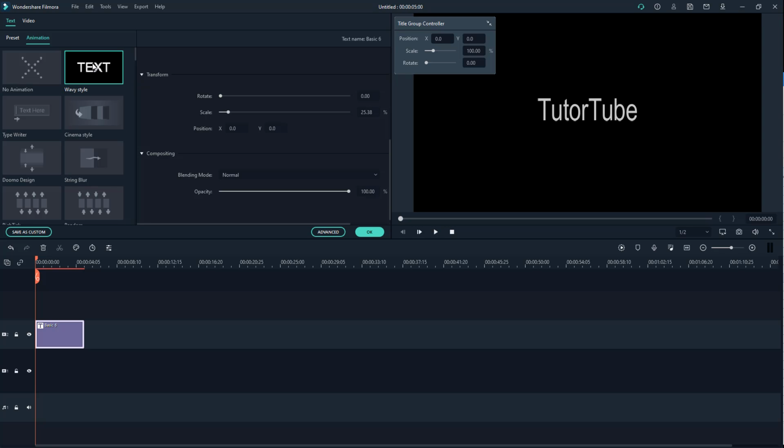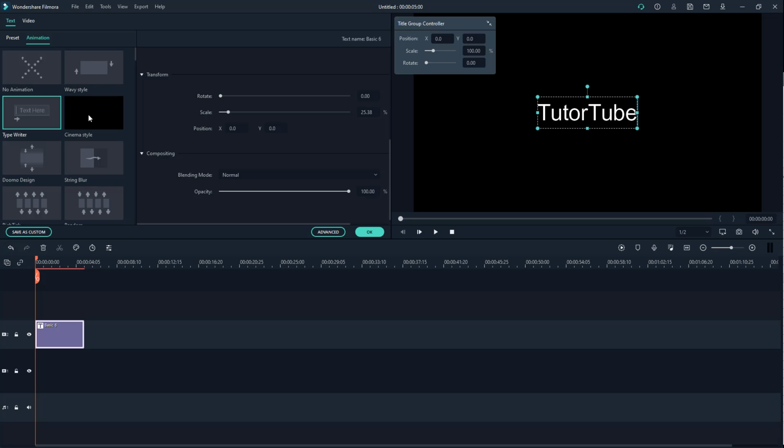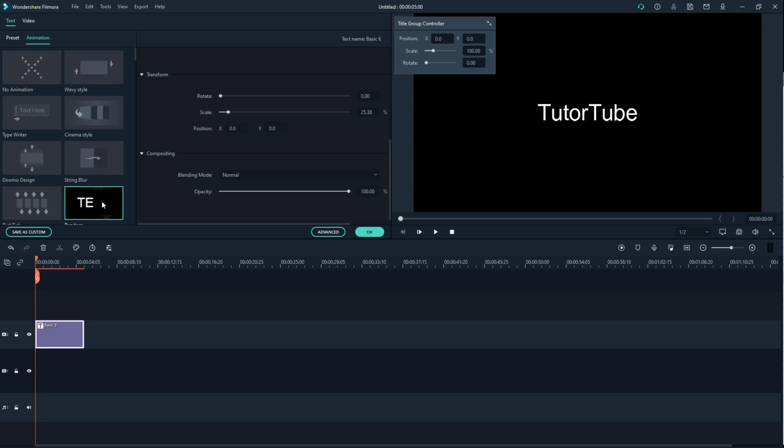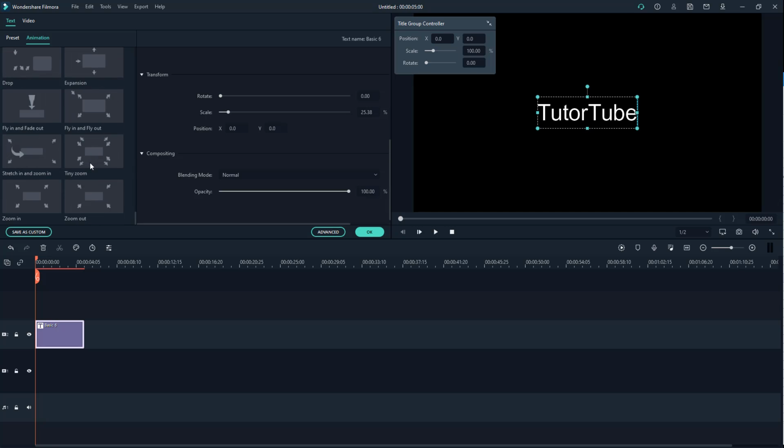Double click, and there you go. That's the animation that's applied, as you can see. I can double click on this, and it comes up as if you're typing it out. You can go on to cinema style, click on this, and it's something like this. So you can go ahead and choose the animation style you want. Let's say, for example, you want this. You simply click on that, and that's it. Double click on this, and then it's like a zoom.